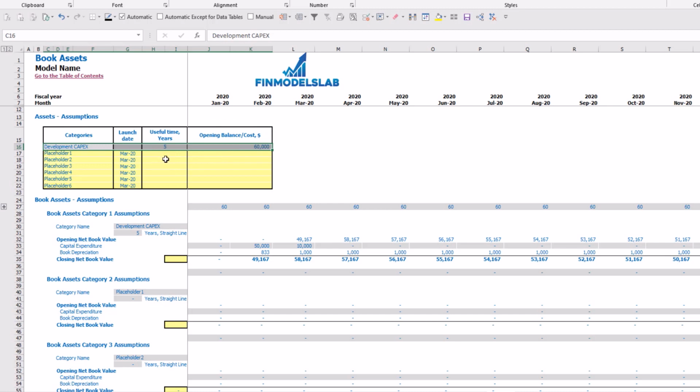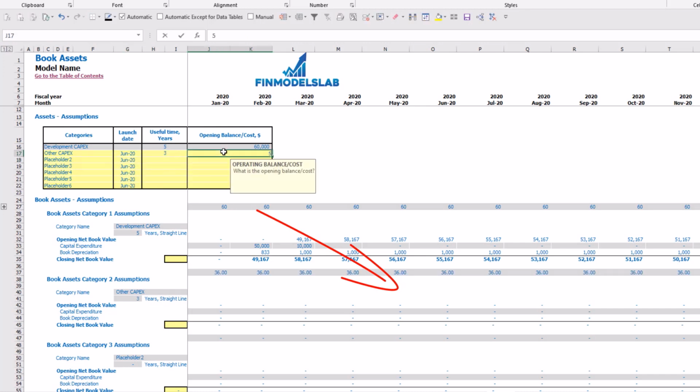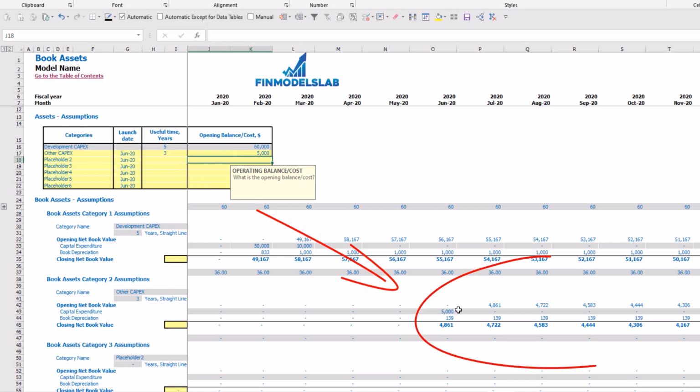By default, the useful time for development Capex is 5 years, so you may see the calculation of depreciation and closing net book value. You are also able to input up to 6 other assets, for example, other Capex, with a launch date, for example, June, with 3 years of useful time, with a $5,000 cost.